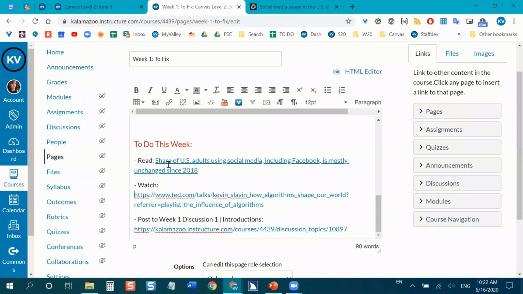And now we have a beautiful link that actually, when I hear this out of context, says: share of adults using social media, including Facebook, is mostly unchanged since 2018. If I wanted to, I could even say "article," just to be extra helpful, or I could put that in parentheses at the end. Without the context now, it makes total sense where I'm going if I click on this, and that is going to help even your sighted students as well, because it's going to be more clear what you're actually asking them to do by clicking on this link.